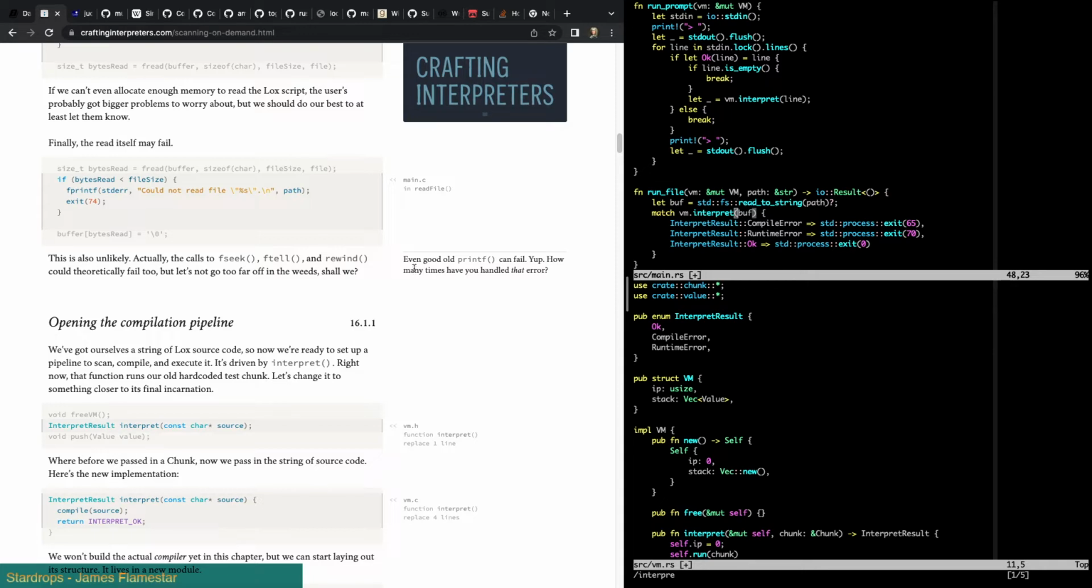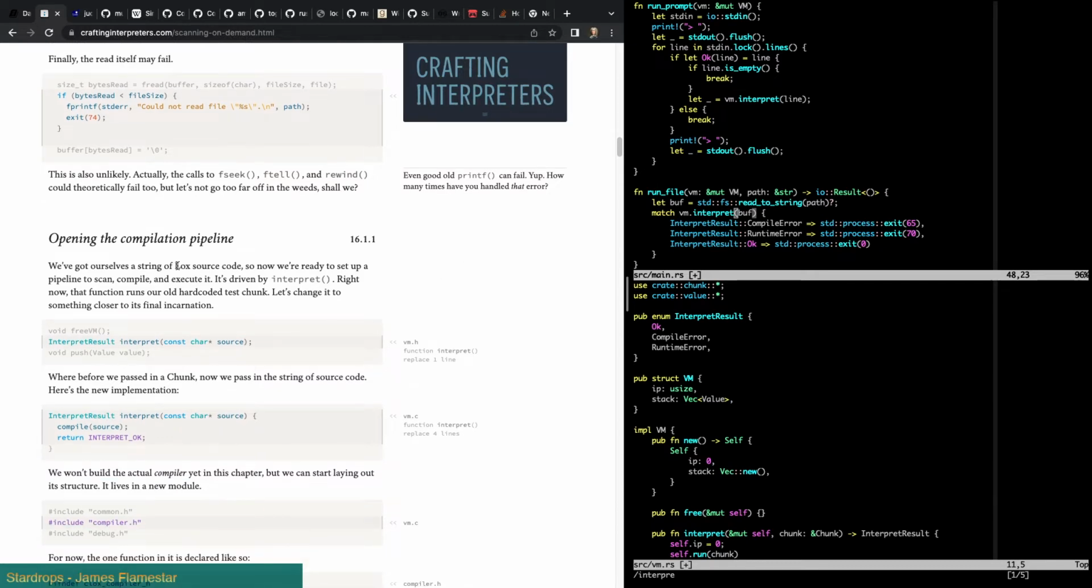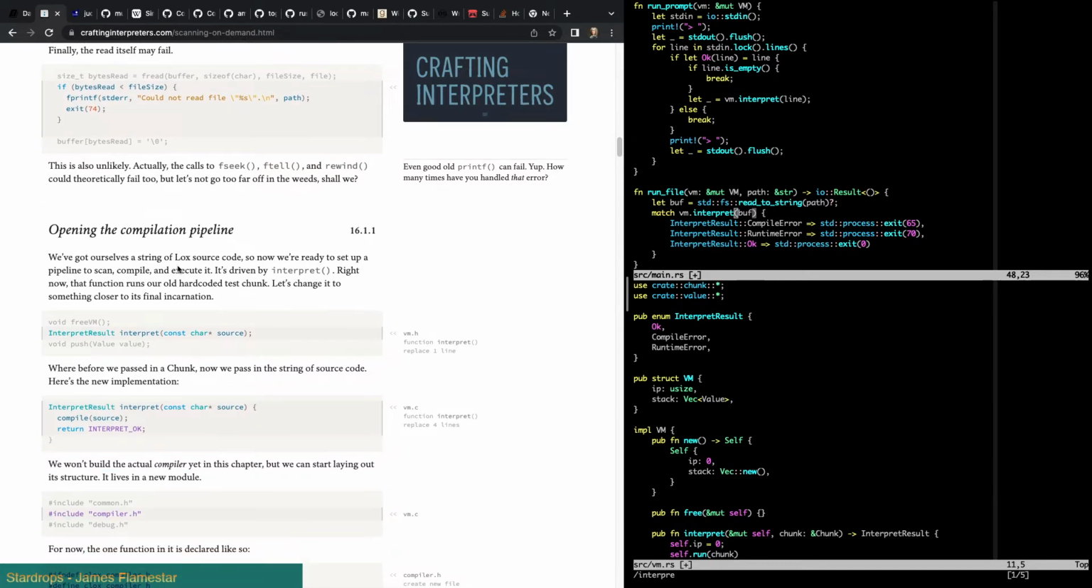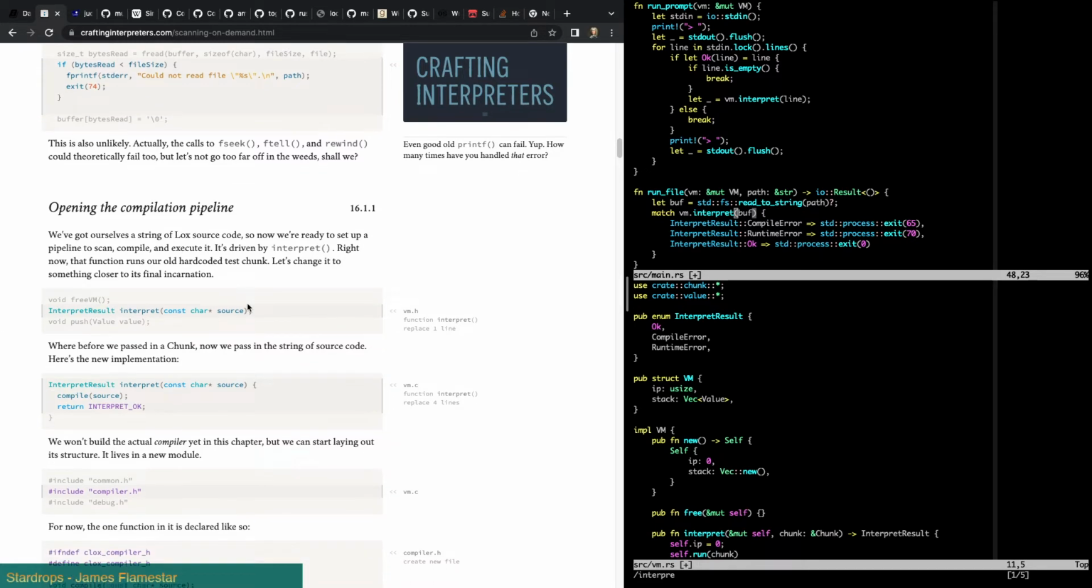That's awesome. Even good old printf can fail. How many times have you handled that error? Never. I just cast it to void. Yeah, the fool doesn't check if printf failed, says Supercuber. Yeah. All right.